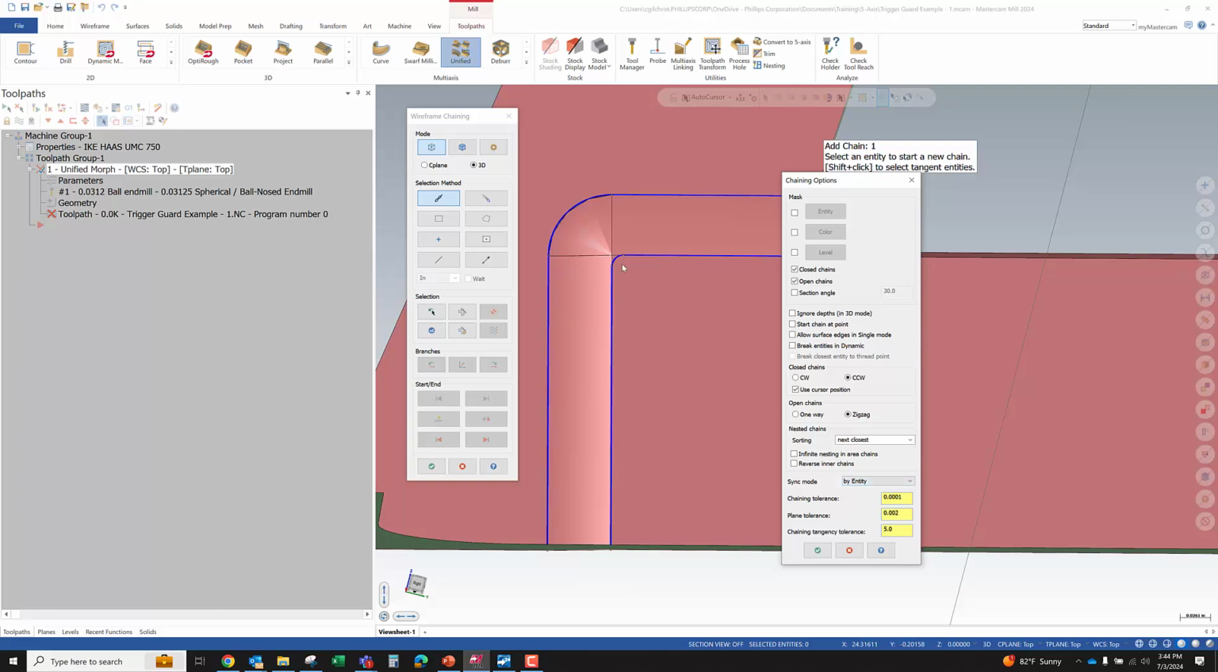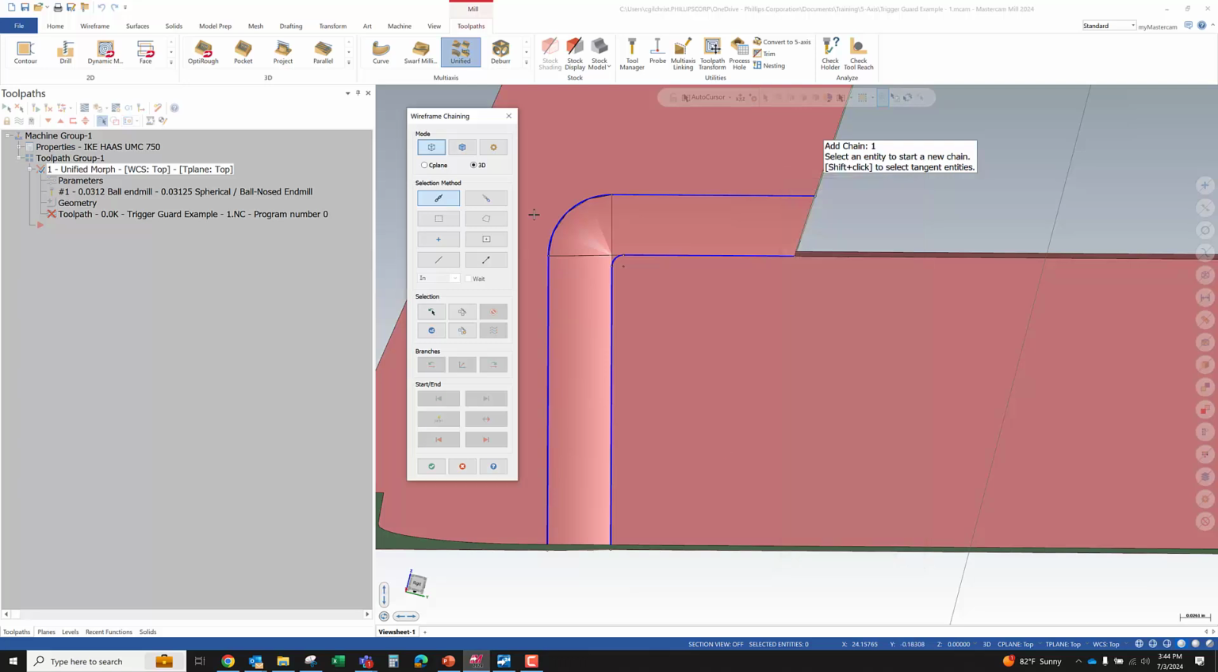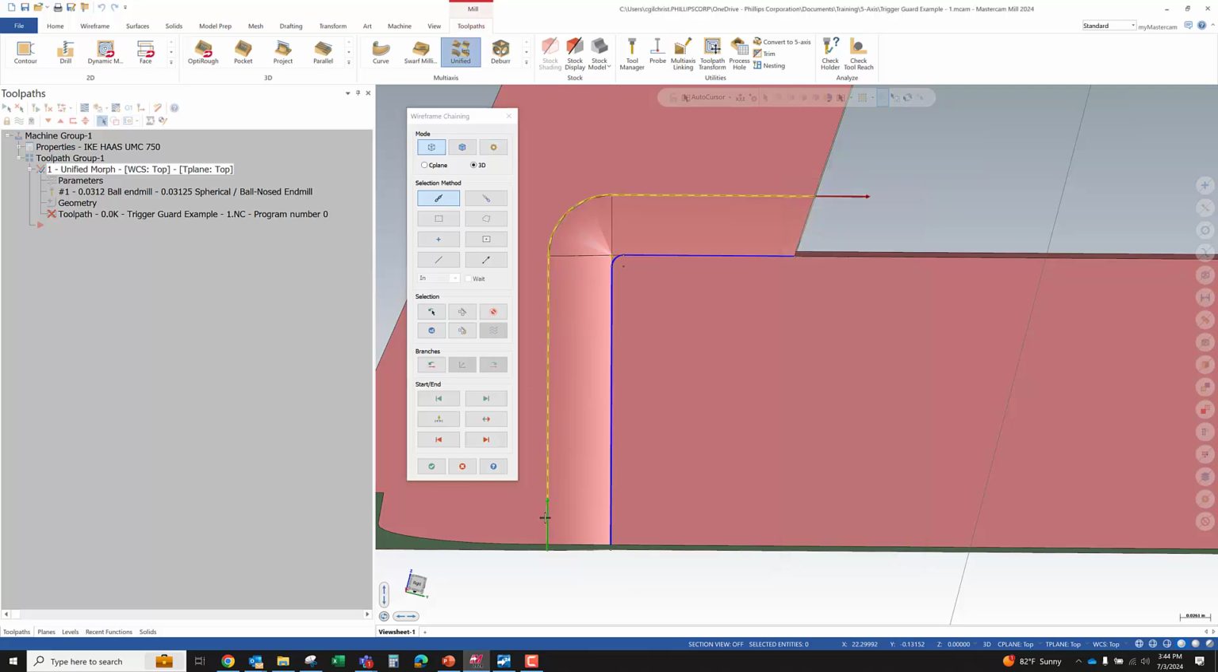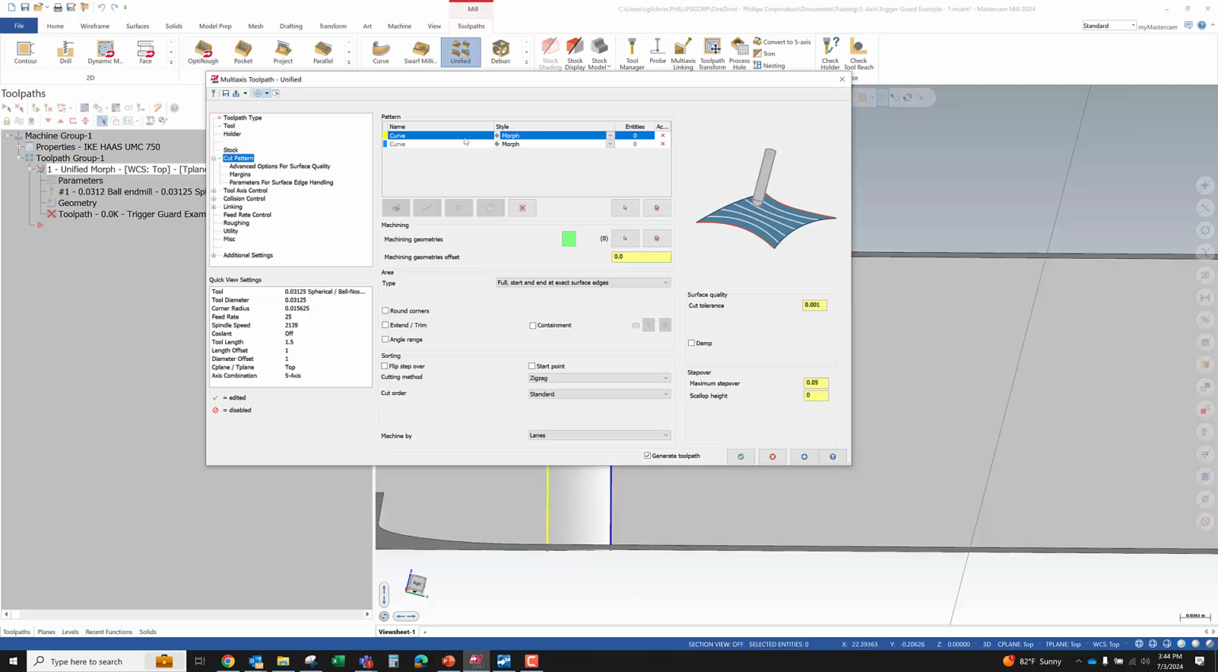So you need to have the same number of entities in each chain, and you may need to modify the chain to suit. So I wanted to be sure that was turned on to sync by entity. I'm going to grab that chain, and that is my first chain. You notice it says 1 entity, even though it's a chain made up of 3 different pieces, 2 lines and an arc. It just says 1 curve.